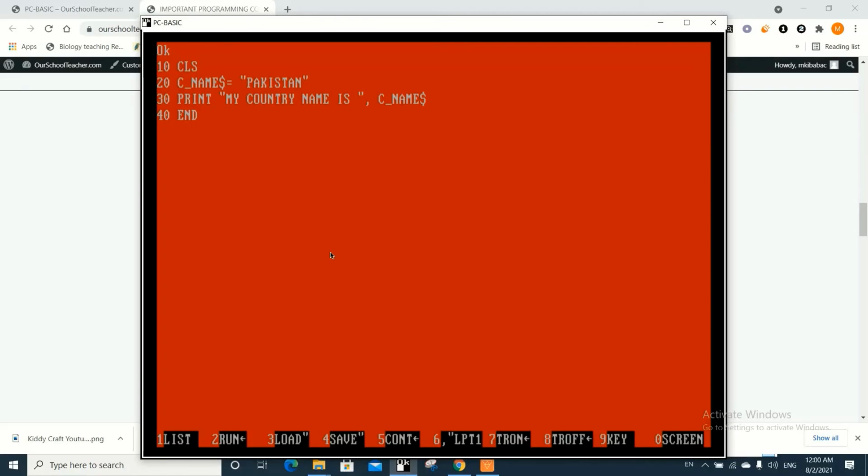Now I run it. When I run it, first it will clear the screen. Then it will create a variable in the memory, C name, and it will store Pakistan in it. On line number 30, it will print first the message, my country name is, and then it will take data from C name and print it. Because I have stored Pakistan in it, it will print Pakistan.